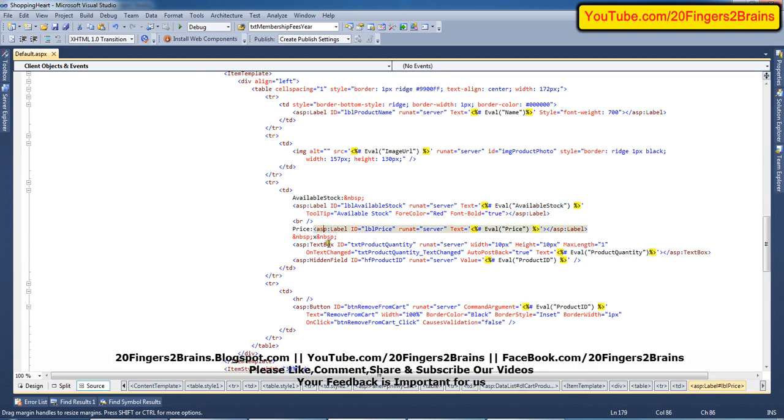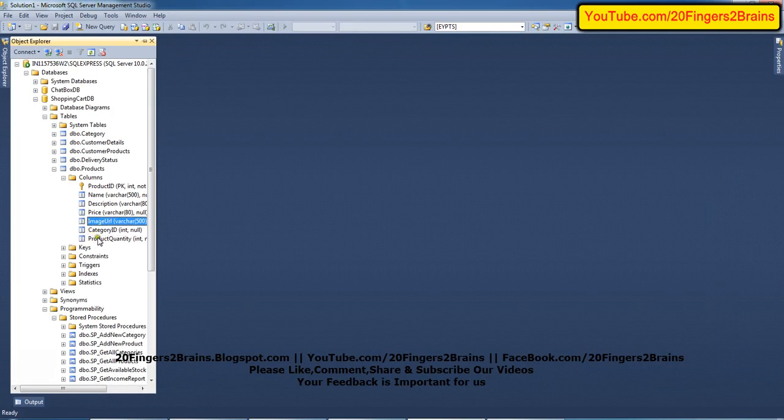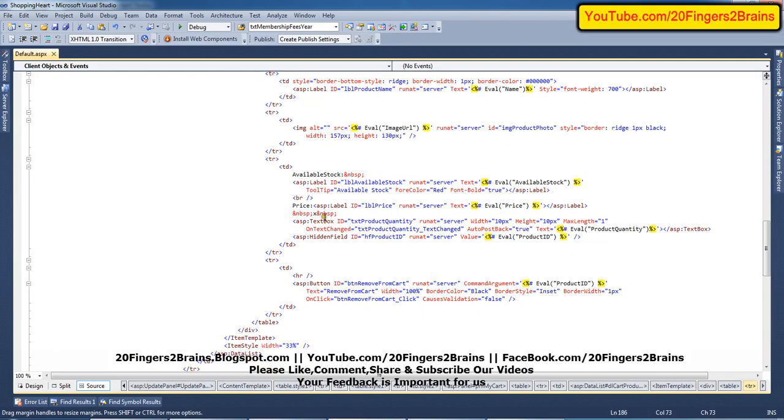Then we have the price. The Eval function contains the price. The price is being displayed from the products table price column. Then we have the txt product quantity. For this we have set auto post back equal to true, and the text contains the product quantity. Again we have a hidden field. In that hidden field we are setting the product ID so that the user can come to know which product is being removed or for which the quantity is being changed.